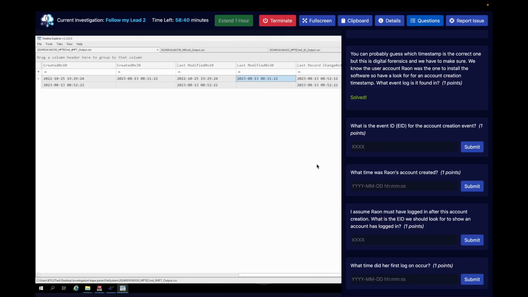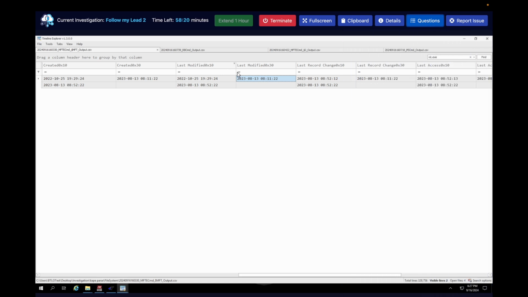Let's move on. All right, question 13. You could probably guess which timestamp is the correct one, but this is digital forensics, and we have to make sure the user account Ron was the one to install the software. So we have to look for an account creation timestamp. What event log is it found in? This makes a little bit more sense, right? Because yes, the account at play is actually Ron.